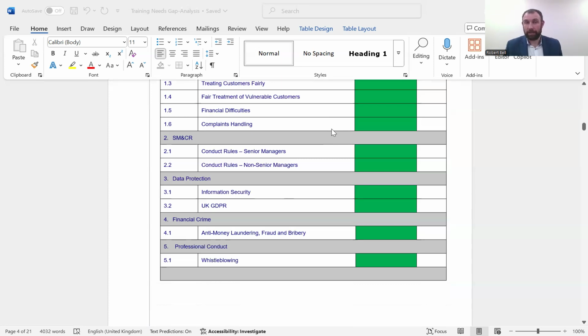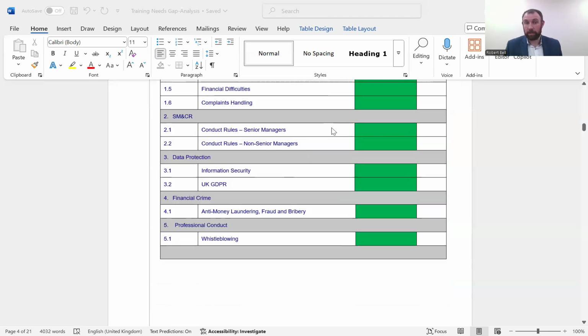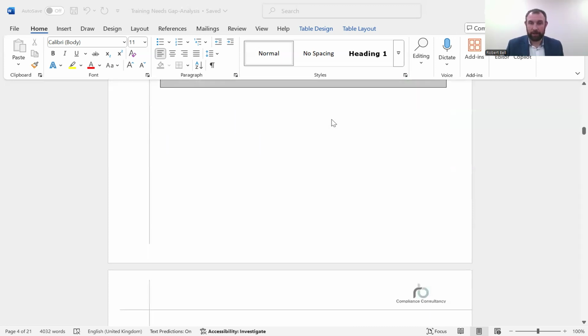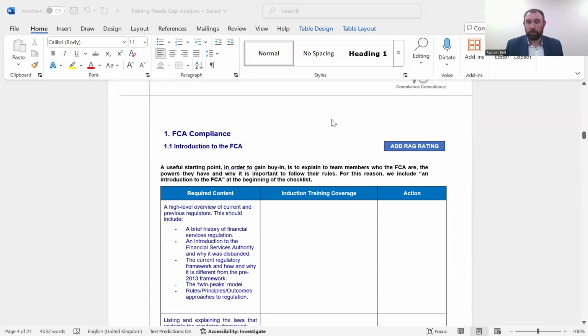So we cover that. Before we have the kind of data protection elements, whether that's information security or UK GDPR, financial crime, and then professional conduct in terms of whistleblowing. So these are the kind of generic compliance topics you would expect to be covered within a firm's training plan. Now, of course, you will have sector-specific training as well. For example, insurance firms will have training that you need to cover in terms of CPD, equally as will other types of firms like credit lenders. But we've pulled out the main ones for this document.